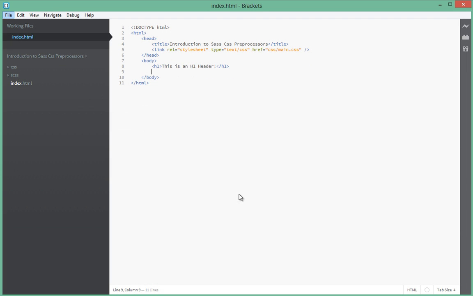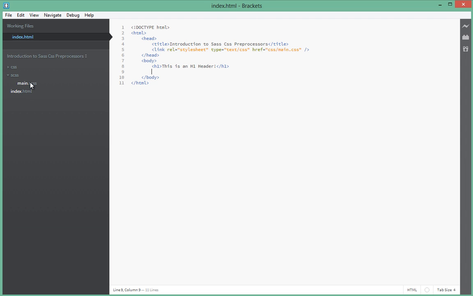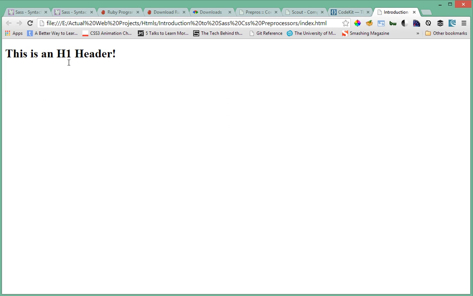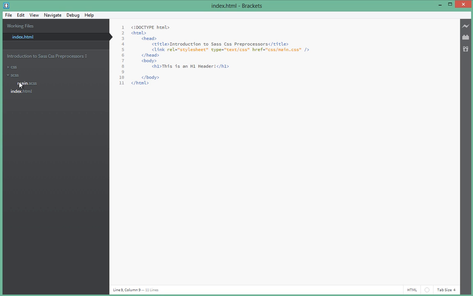So let's go and actually open our folder in a text editor. You can use any text editor you like. I'm using Brackets over here. So let's add a file. Let's call it main.scss. And in our index.html we have an h1 element. Let's look at that in the browser, refresh. That actually is the color black by default, so it has no styling right now. Let's try to style that and give it a color of blue.